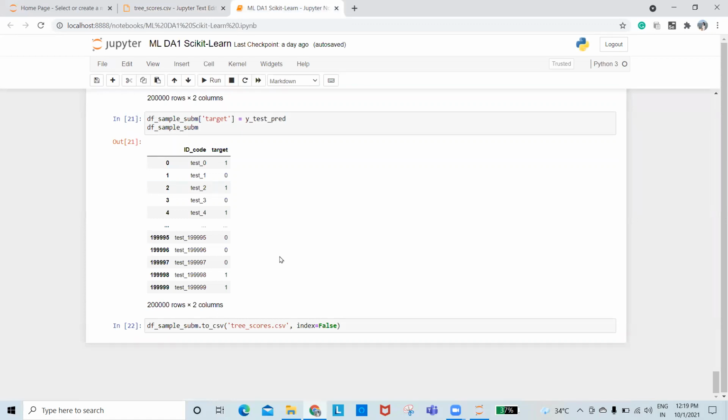So this is how we can use scikit-learn to create a decision tree in Python.